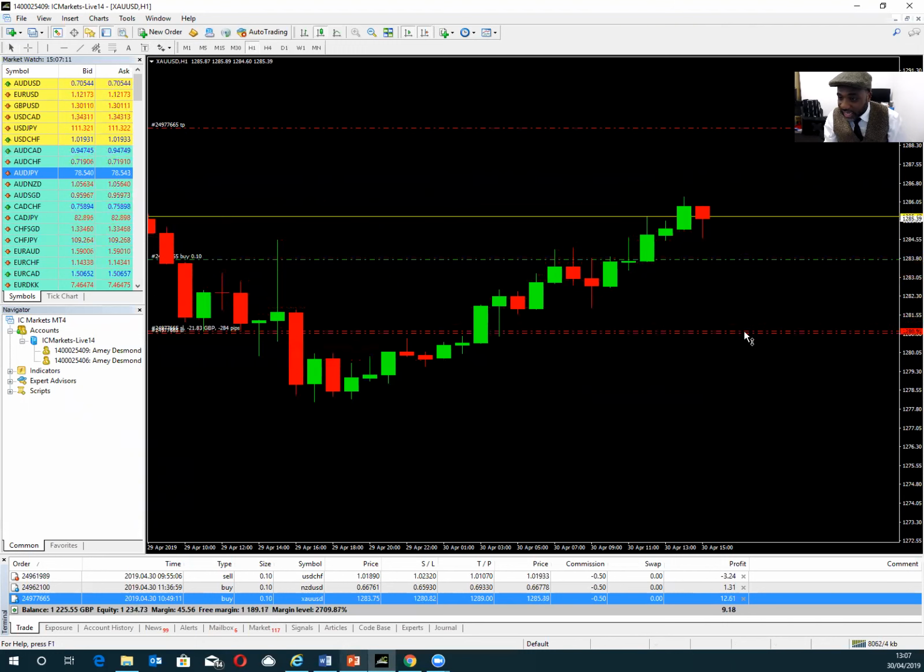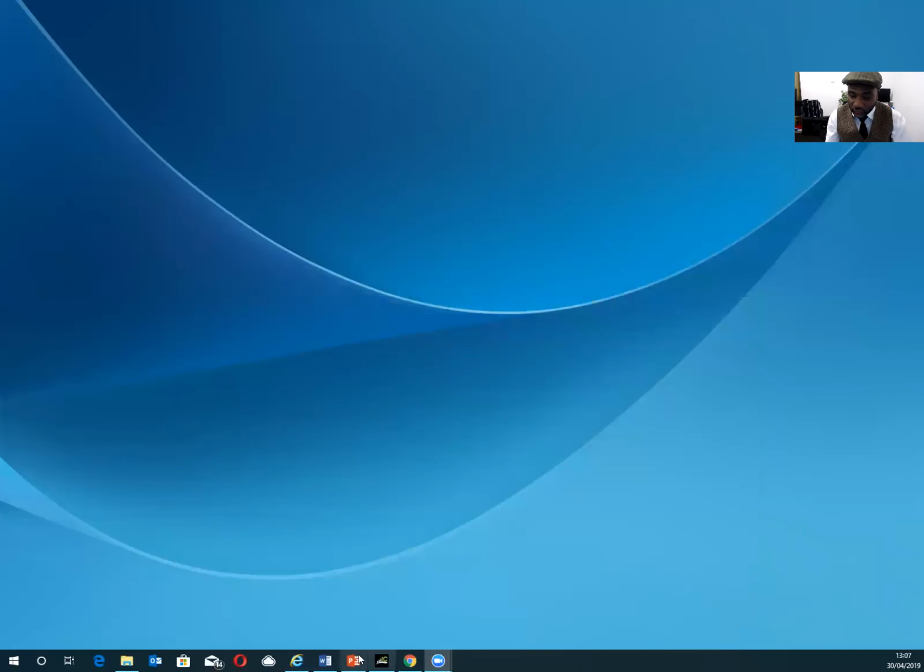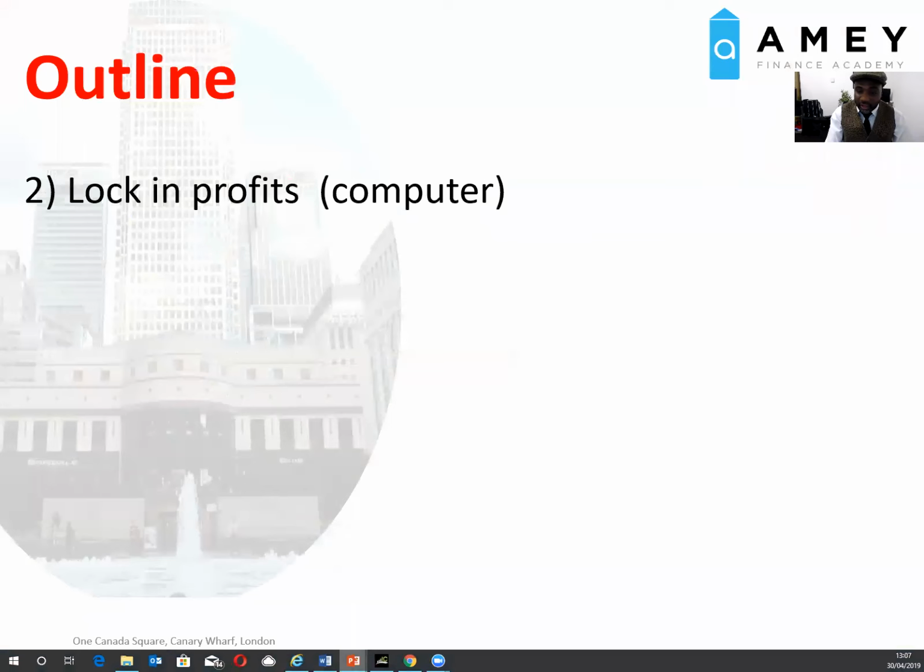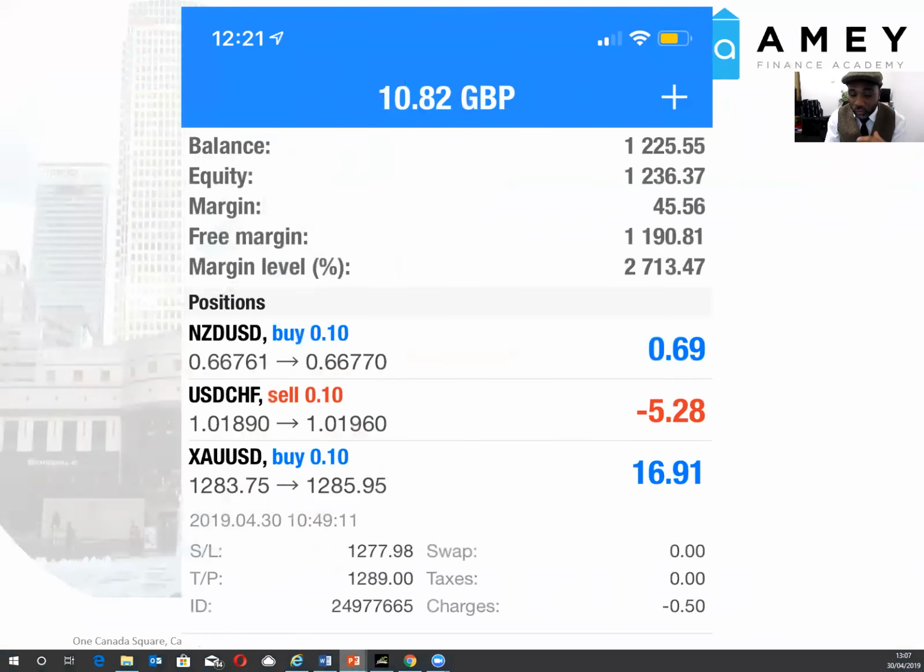So we always say, once you're riding the trade risk free, if it goes up another 20 pips, then you can go up a little bit more, by 20 pips. On a PC, it's just a case of grabbing the line. That's all you have to do. So back to the presentation. Just to reiterate, on a mobile, you'd have to work out the pips.